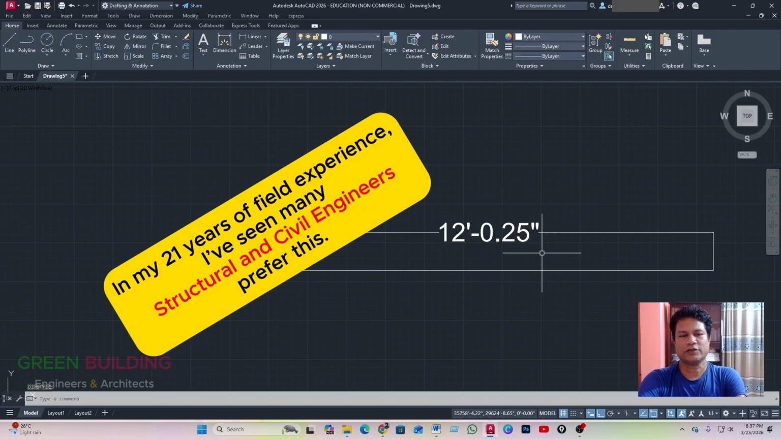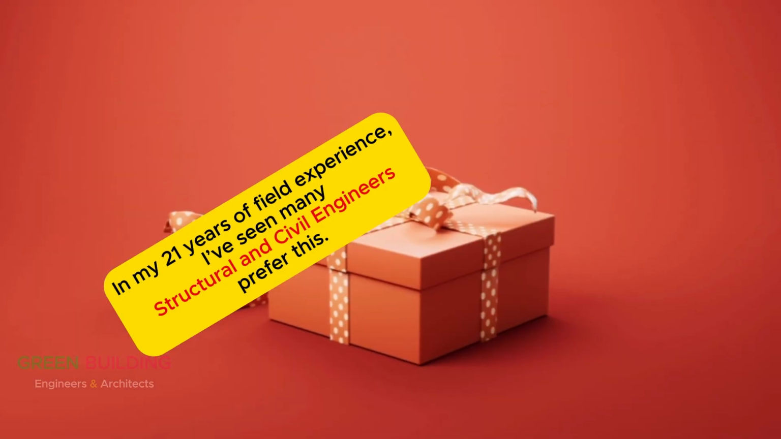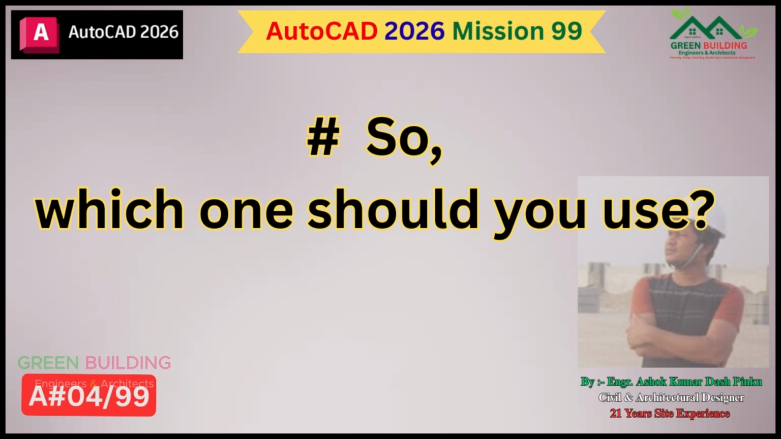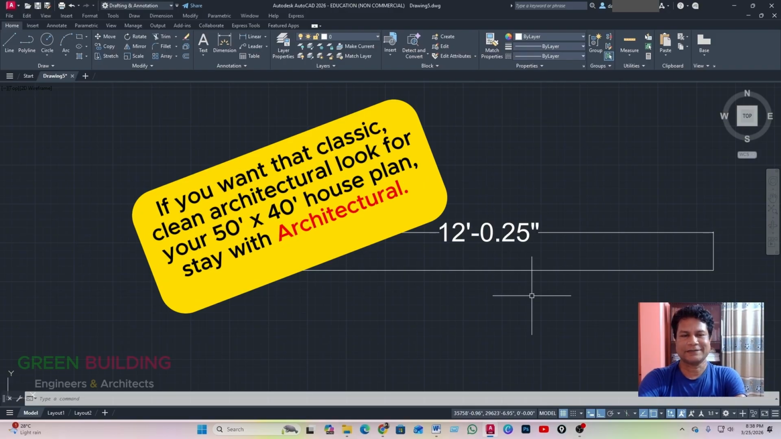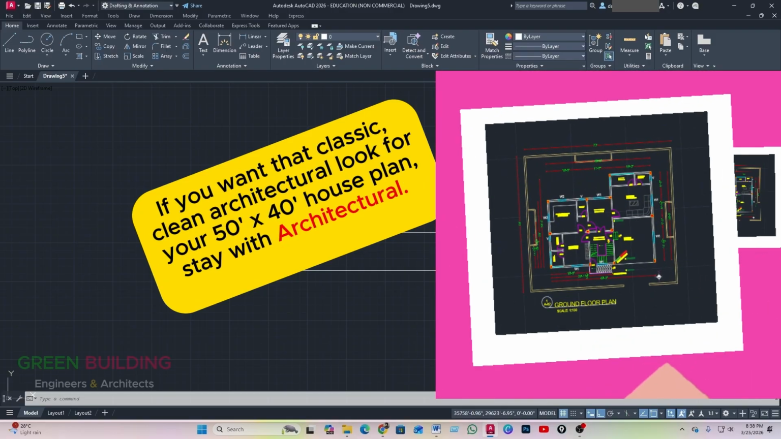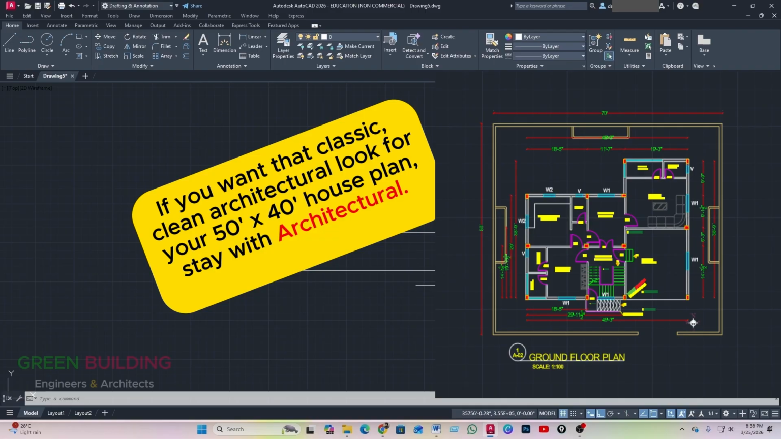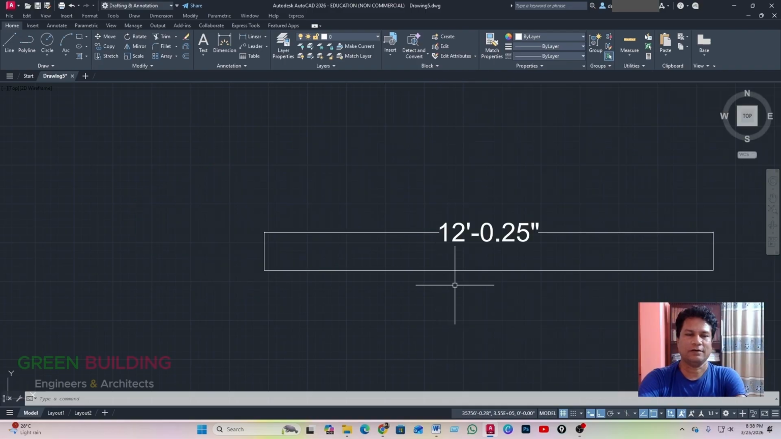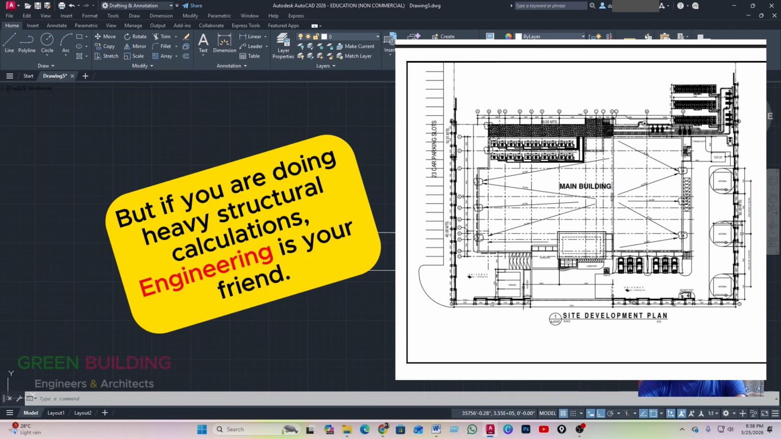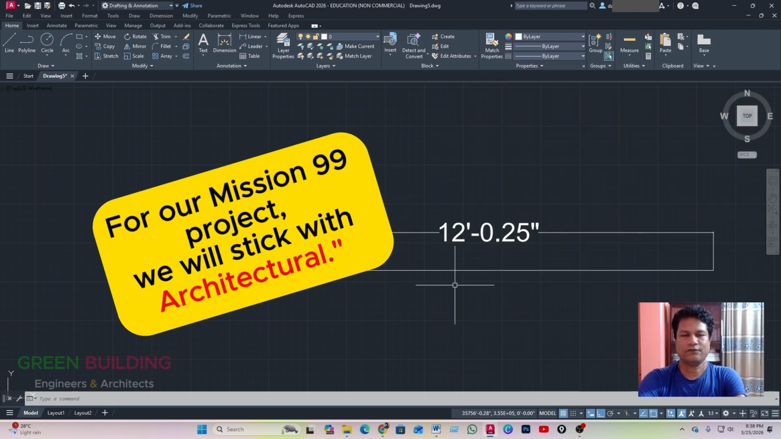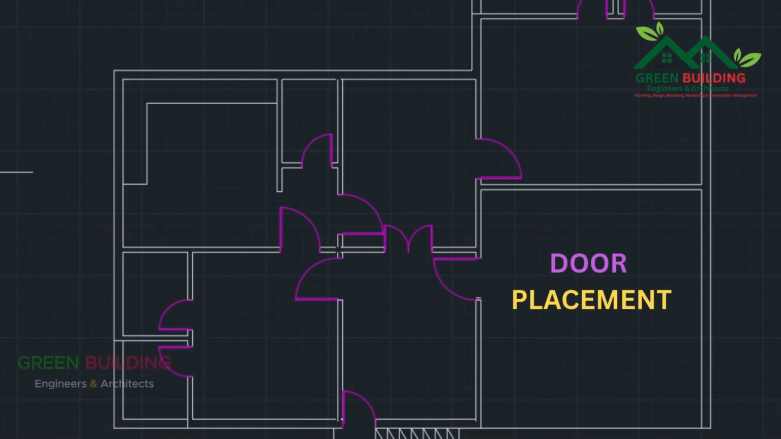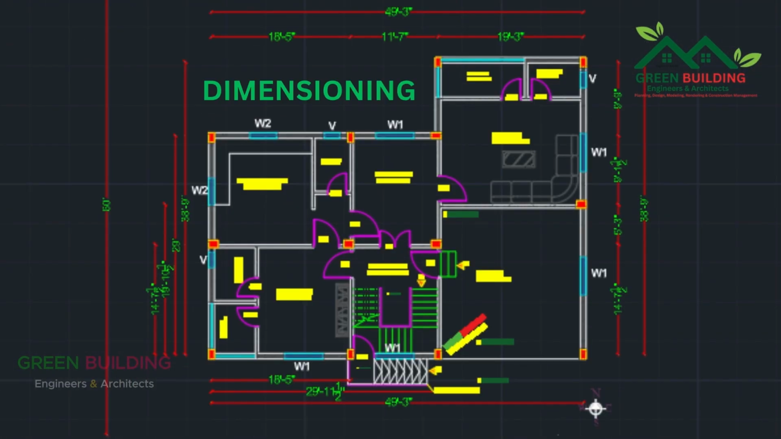In my 21 years of field experience, I have seen many structural and civil engineers prepare this. So which one should you use? If you want that classic clean architectural look for your 50 feet by 40 feet house plan, stay with architectural. But if you are doing heavy structural calculations, engineering is your friend. For our Mission 99 projects, we will stick with architectural.